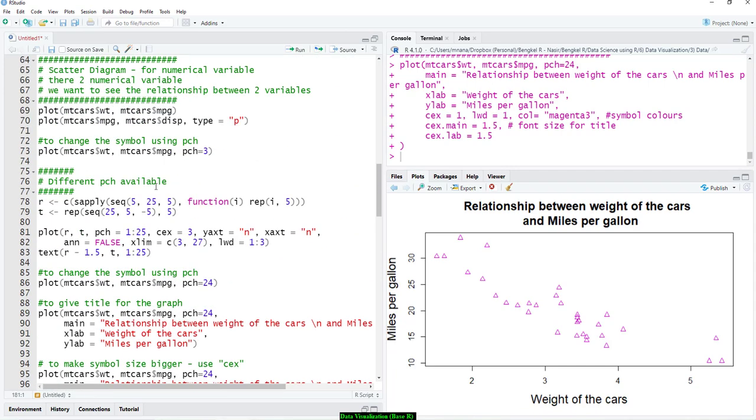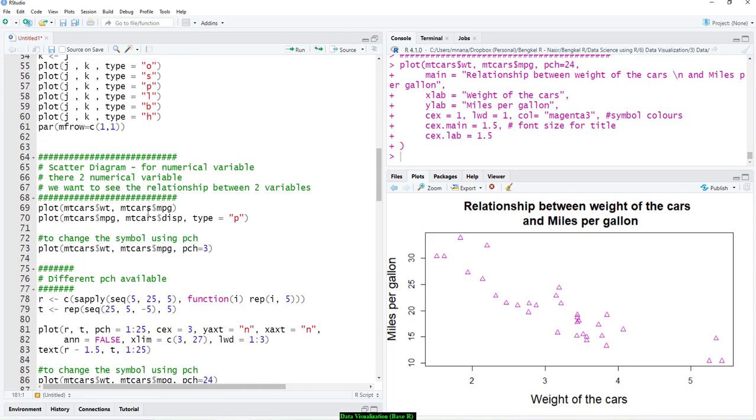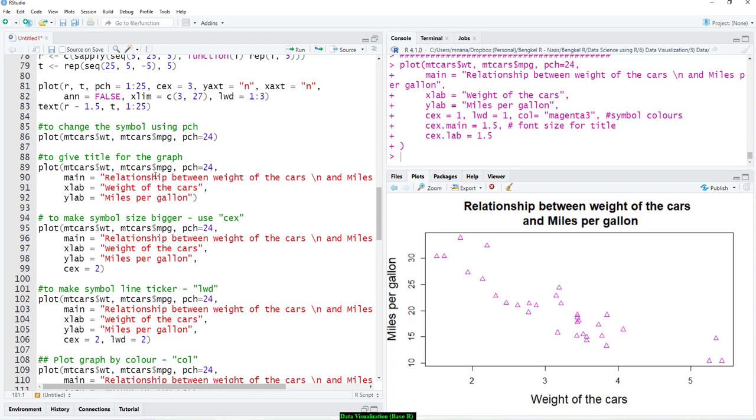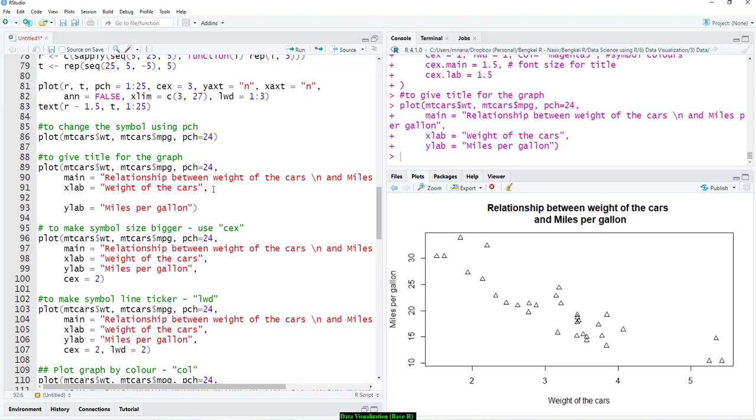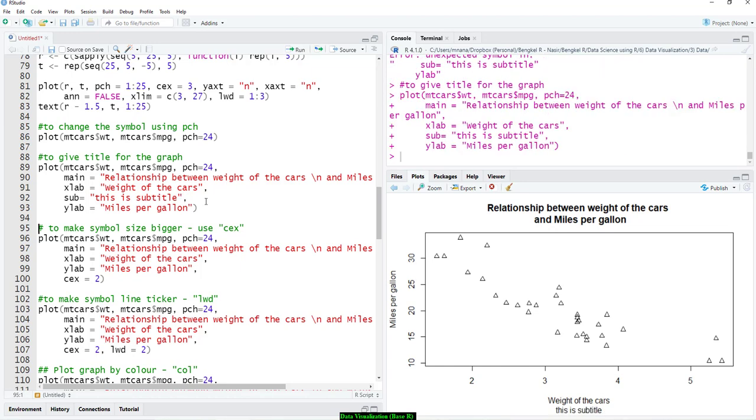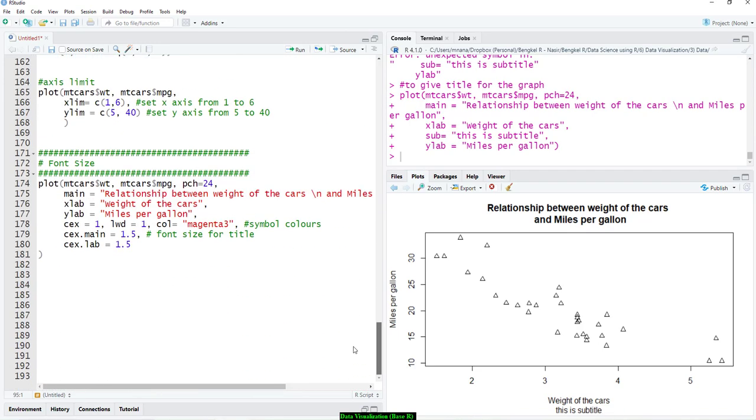Label, I mentioned to you we have title, y axis title and x axis title. We also have subtitle. We just put sub equal to, let's say, this is a subtitle. It will come out at the bottom. Subtitle is used to explain further about the graph, right? So now I can explain about the size of the subtitle. Let's put here sub equal to, this is a subtitle, and don't forget the comma.